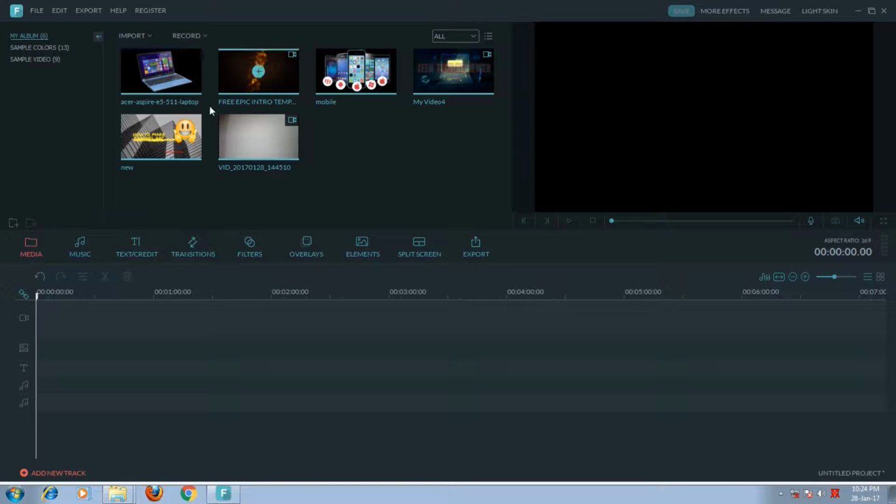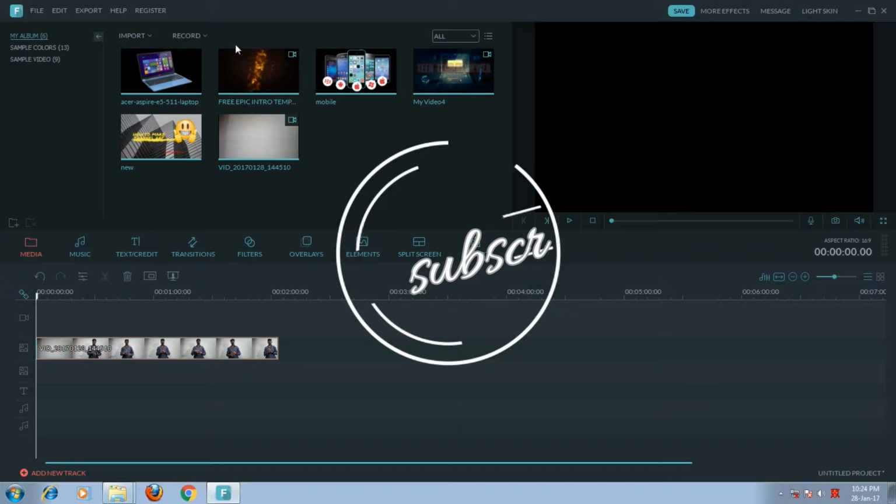So today in this video, we'll be learning about the green screen effect using Filmora. So first, import all your files to the software named Filmora. So now click the main file to which you need to apply the green screen effect, and drag it over here to this image section right here.